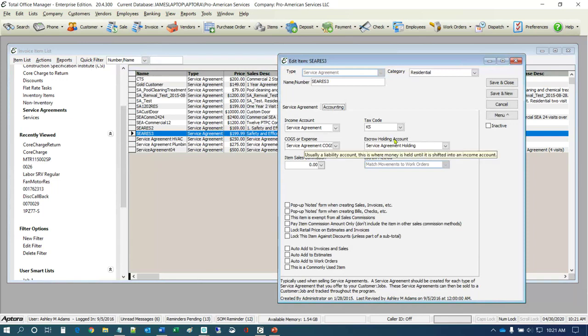But the escrow feature is terrific because what it does is it defers the income and allows you to keep up with what accountants call the matching principle, where you're matching income to costs of goods sold and or expenses. And that's a good thing. You want to do that. You don't want to sell a service agreement today, recognize the income today when you haven't done any of the work. Generally, we recommend that the escrow feature be turned on.